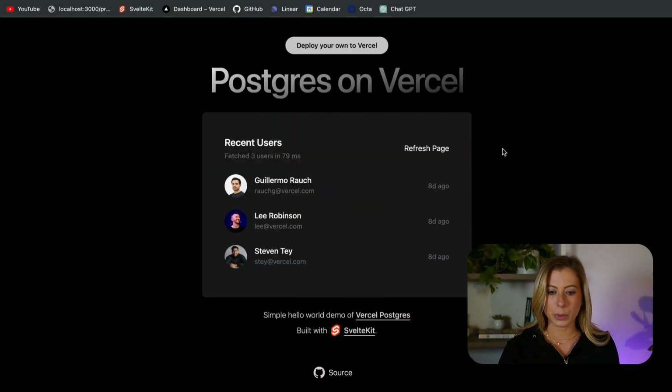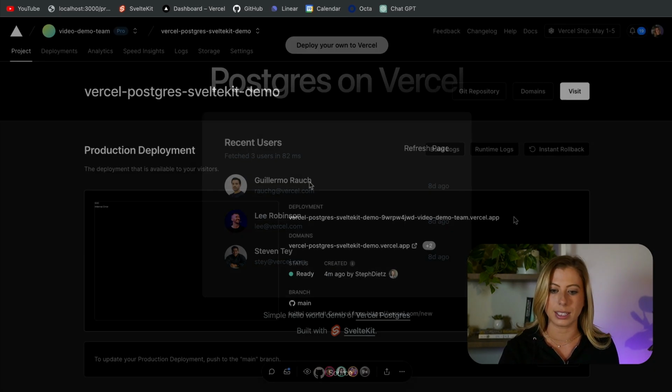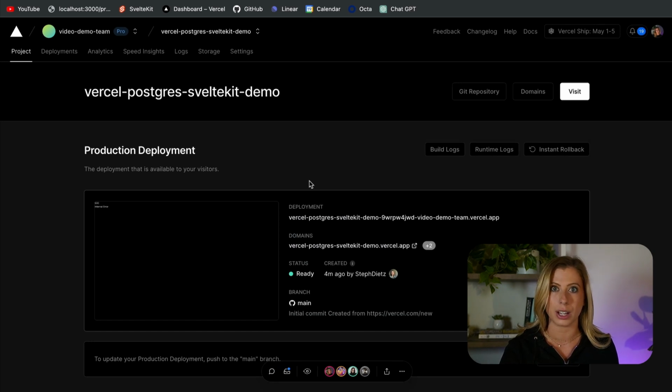Okay, so before we get started, I'm going to quickly demo this project that we'll be working with. Here we have a really simple app built with SvelteKit and Tailwind that fetches users from our Postgres database and displays them in a table. And we're also marking how long it took to fetch the users. So to get started, let's go to our Vercel dashboard, and I've already created a new project and pushed up some template code to it.